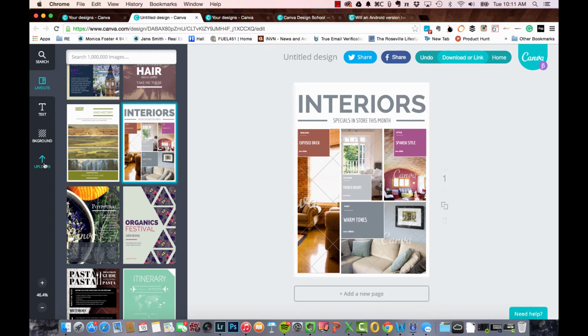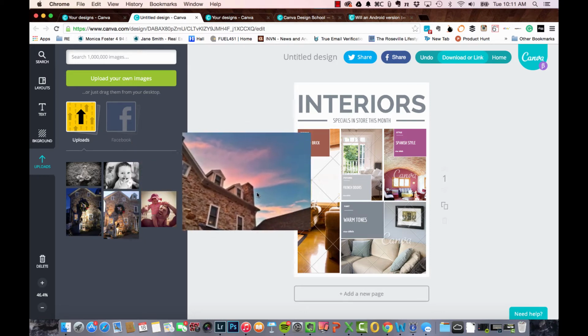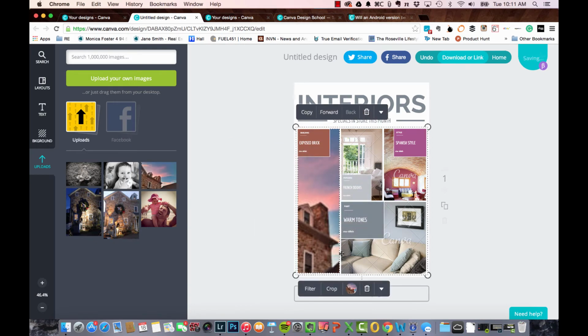So if I go over here to uploads and I click the button, I don't have very many things uploaded here, just some random photos of my family. But if I take one of these and I click and drag it on over and drop it in, well, cool. Now I don't have to pay for that design that was right there because I just uploaded my own graphic and my own picture, but it kept the formatting. And that's what's so neat and so easy to use about this program.